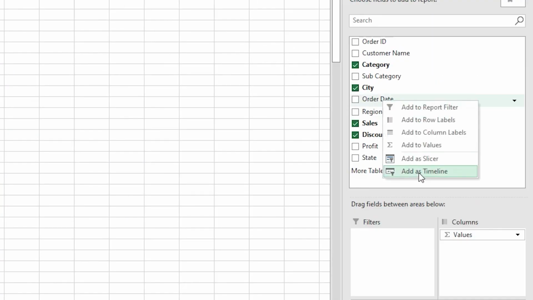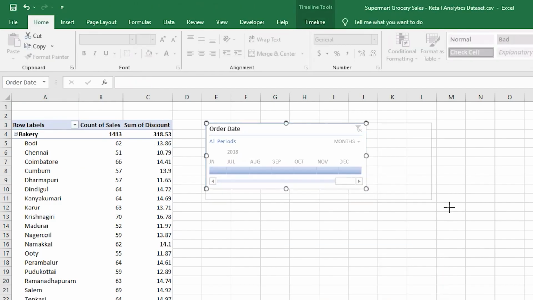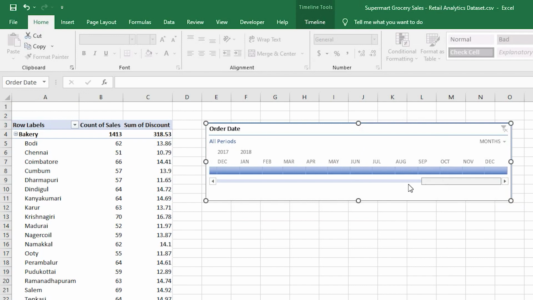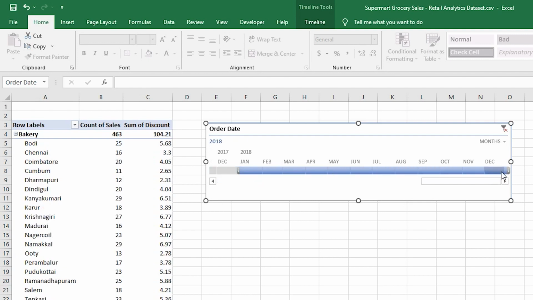So what I will do is I'm going to right click on the order date and click on add as timeline. So when you do that, you will see a slicer, something like this, which gives you a lot of flexibility to choose the period that you want to look at. For example, let's say in this data set, I have data all the way from 2015 to 2018. So let's say if I want to select only 2018, I'm going to simply click on Jan and then expand this particular slicer like this. And now you are only looking at the 2018 sales data, and this is what it looks like.